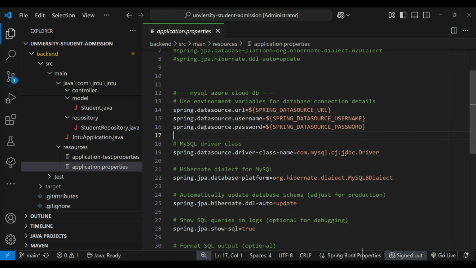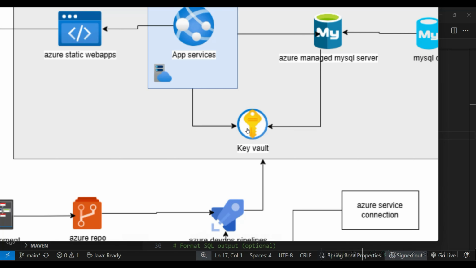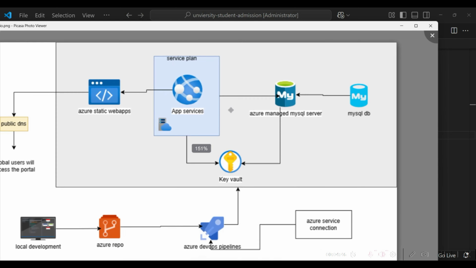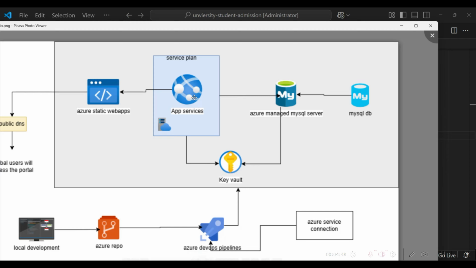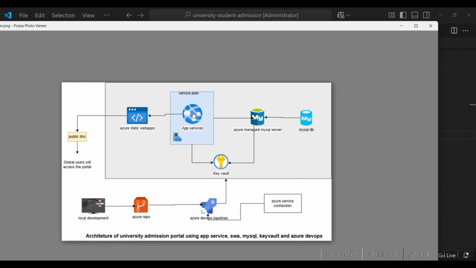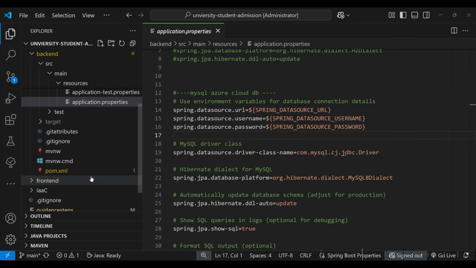That means once you have deployed your application in app services, the app service also has environment variables. Those will be fetched from app services only, and they will be applied to the code. So let's see that one also.